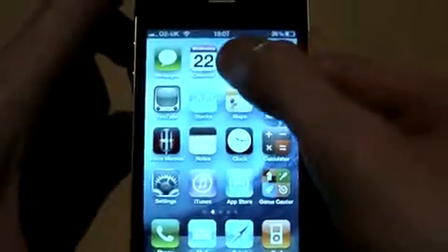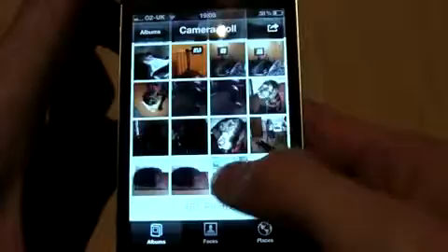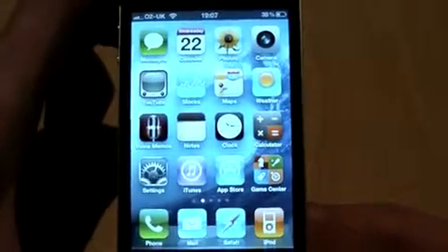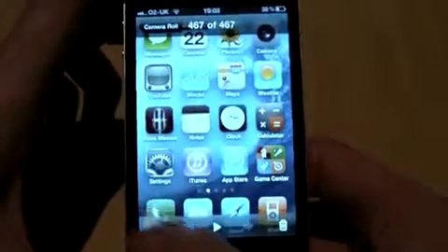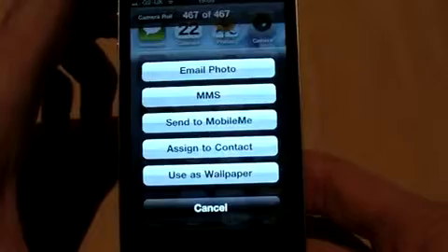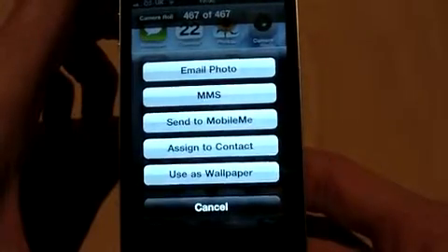And if I go into my photos and the camera roll, you'll see that it's added a picture of my screen into the camera roll. So what you can do with that photo then is you can email it, you can send it in a text, post it on MobileMe, assign it to a contact, or use it as wallpaper.